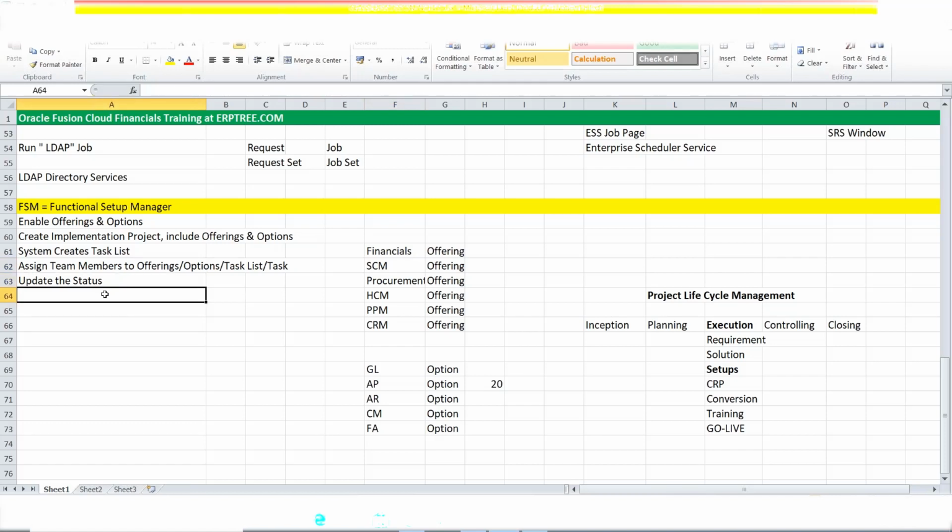Then once they start doing the setups, based on the updates which they do, you will be able to track. You can track the progress of the project. When you say progress of the project, it is related to setups only. That means you can track the progress of the setups. Your project is nothing but to manage the setups only. Or say you created an implementation project with these 3 offerings under different options.